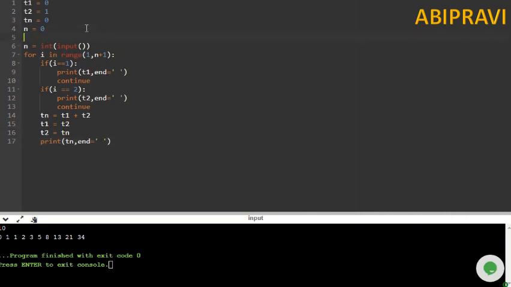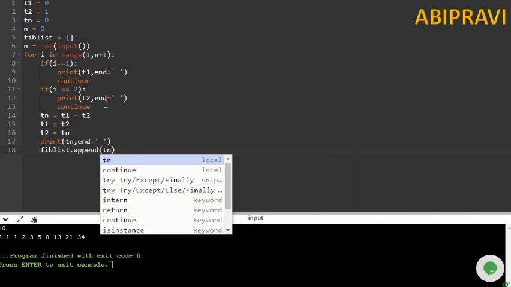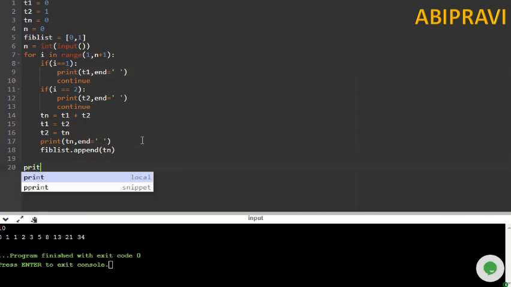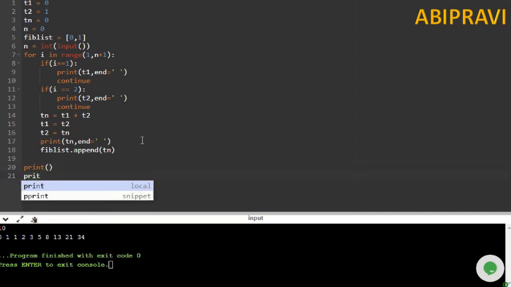For that, we need to create a list called fib and store the elements inside the fib list. So I'm going to do fib list dot append of tn. I'm appending the value to the fib list, and by default I'm going to give the fib list the values 0 and 1, which are the t1 and t2 values. Out of the loop, I'm printing an empty print statement, and then printing the fib list.